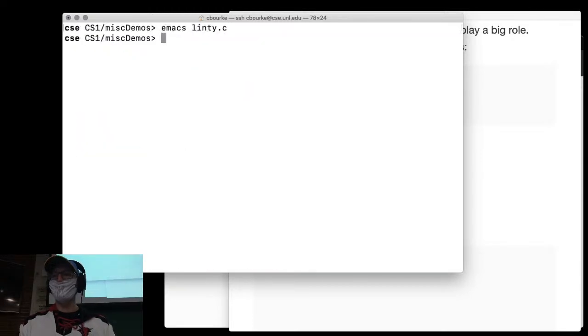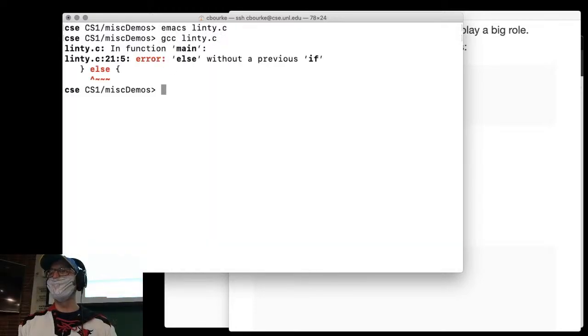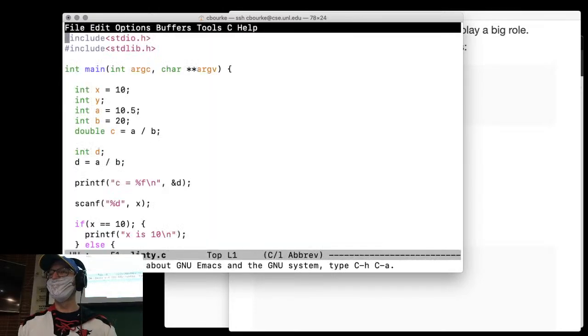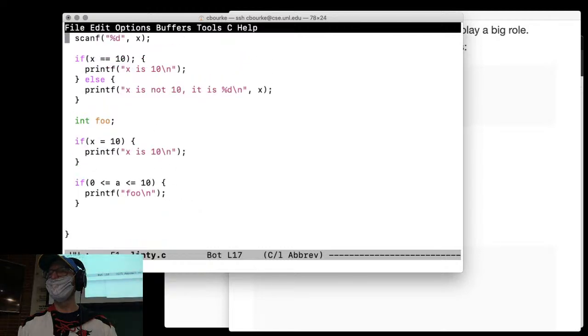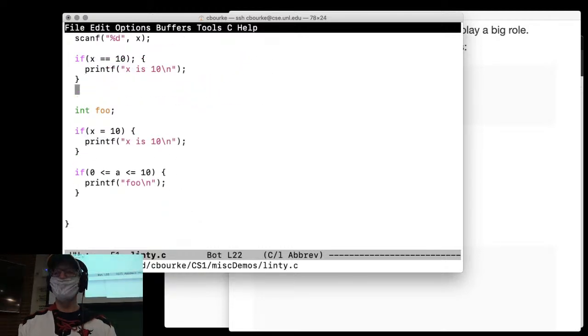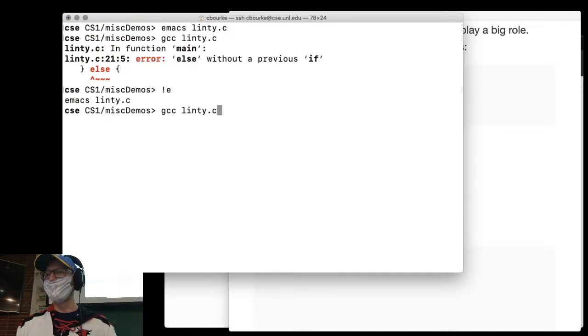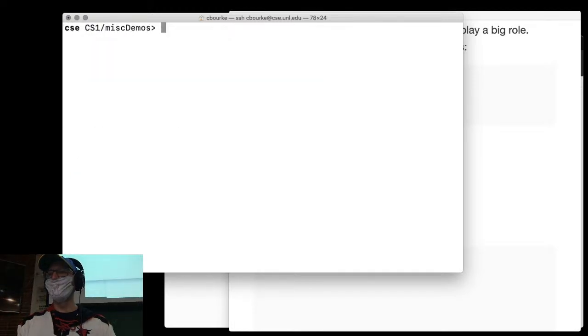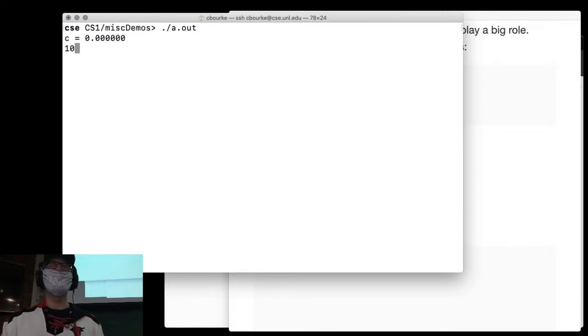All of these are perfectly fine. Oops. All right, I shouldn't have done that. There. All of these are perfectly fine. There we go. Let's run it. Remember that it reads in x, so let's go ahead and enter in 10. Actually, first, C is 0? What is 10.5 divided by 20?